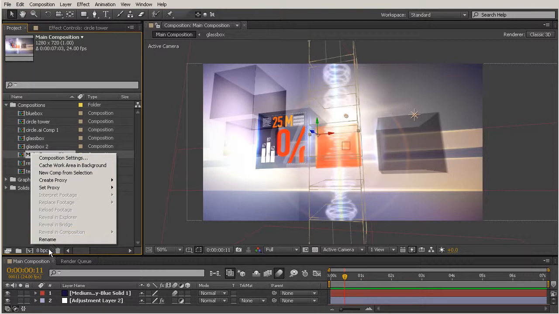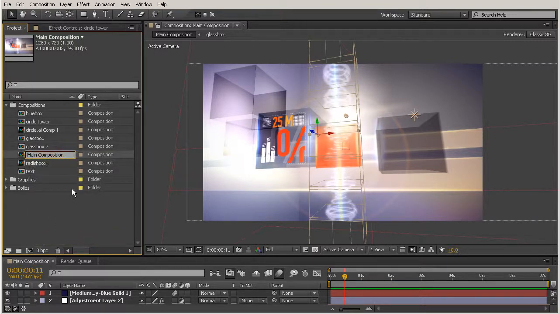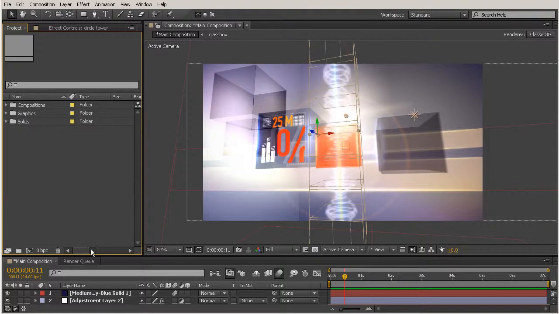Sometimes I might even go in there, rename my main composition just to have a character, maybe like an asterisk at the very beginning, and that'll pop it up to the top of the list. So that just gives it a little more separation from all of these other types or names of compositions that don't have any kind of separation. They're just really alphabetical at this point. So that's one way for you to be able to find your main comp. Just pop it up there to the top that way.